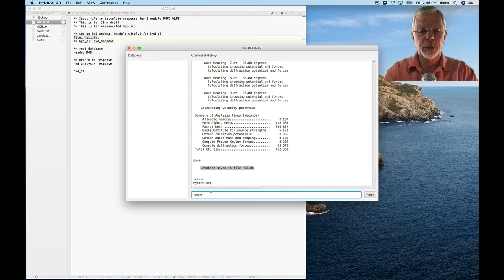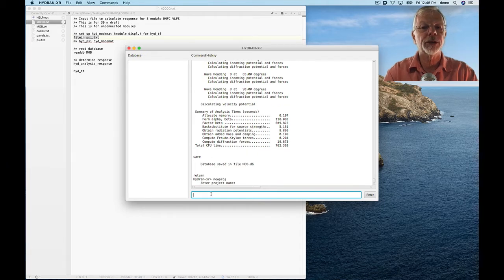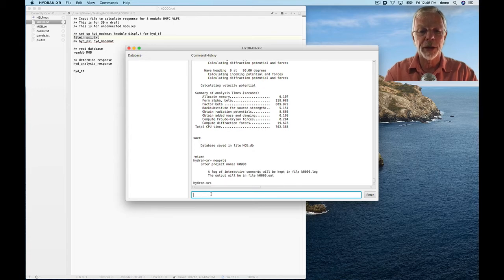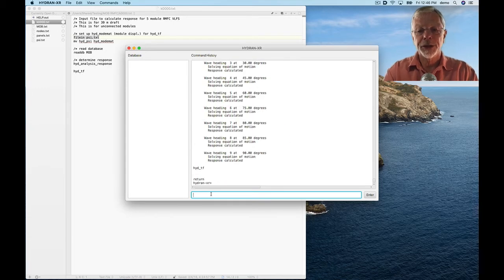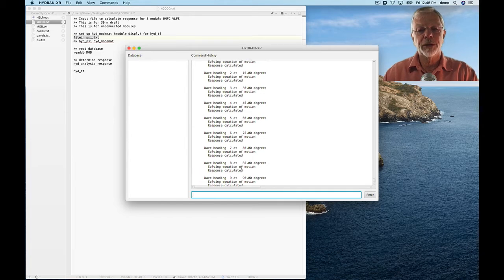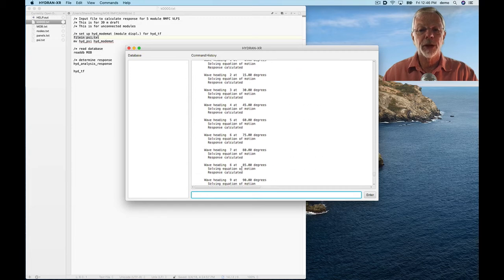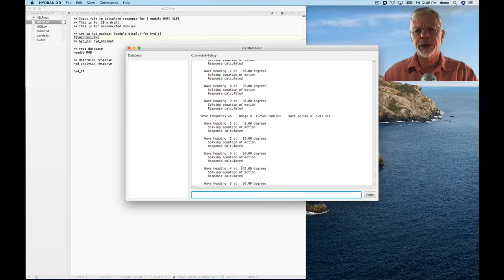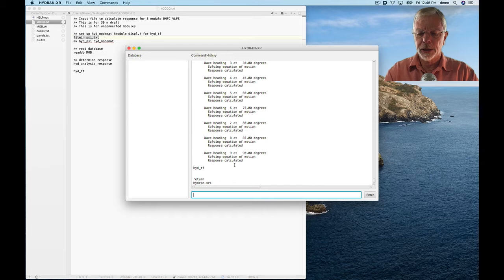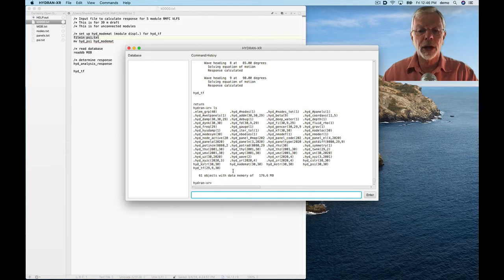So let's come here. We're going to type in new project, and it's going to be K0000, and file in, and it's done. Like I said, that part is very, very fast. Calculating the response really takes no time at all, because it's only solving a 30 by 30 degree of freedom system of equations. So if we look at it, of course our transfer functions are here, and we've talked about what these are. These are complex.